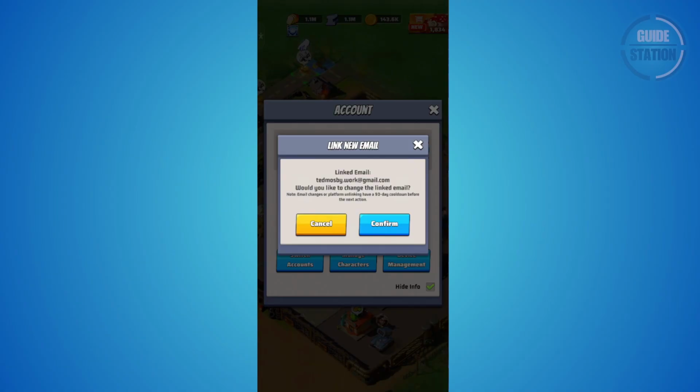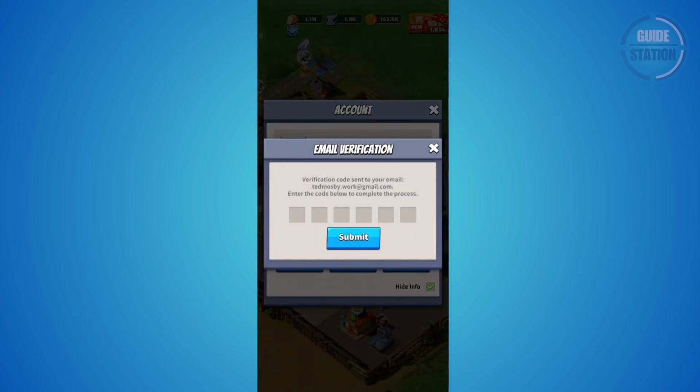Now, when you confirm that you want to change your email, the game will send a verification code to your current email address. Check your inbox, grab that digit code, and enter it back into the game. After that, you'll be asked to type in your new email address, and once you submit it, your account will be linked to that new email. And that's it. You've successfully updated your email in Last War Survival.